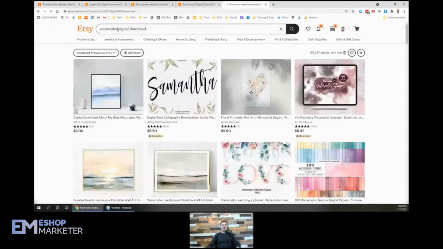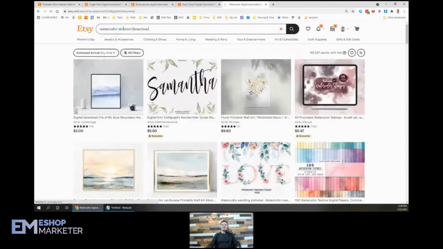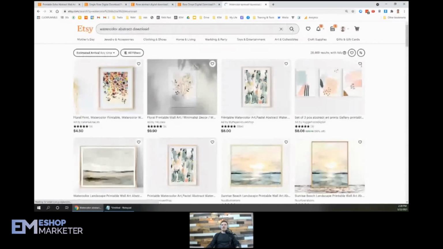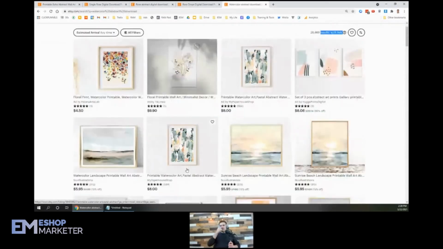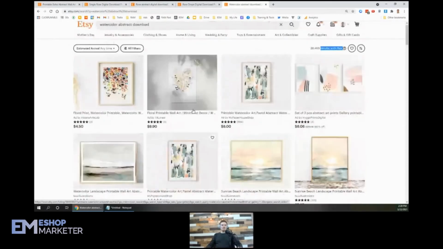We could do watercolor abstract download. There we go, 28,000. That's a pretty strong one right there. And you see a lot of these items here are looking kind of similar to yours. So that's how you know you've kind of landed on the right descriptive keyword right there.